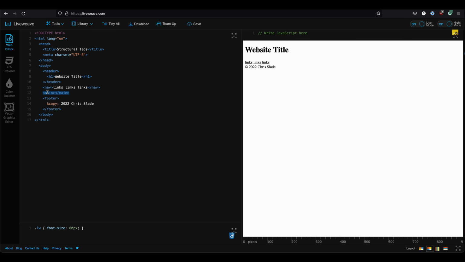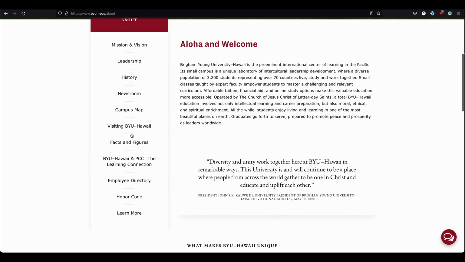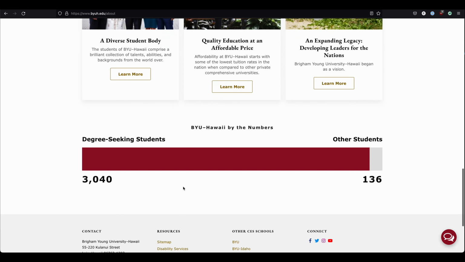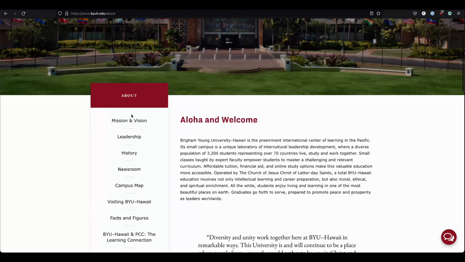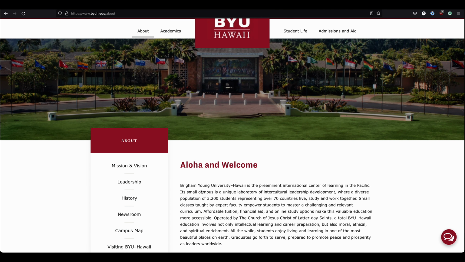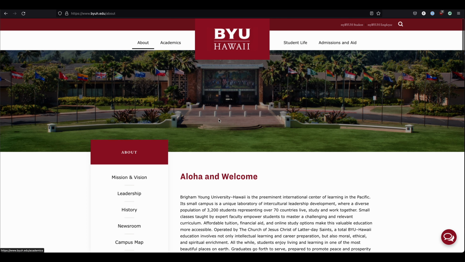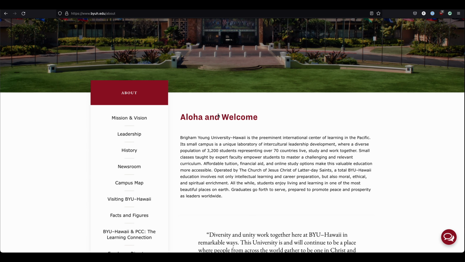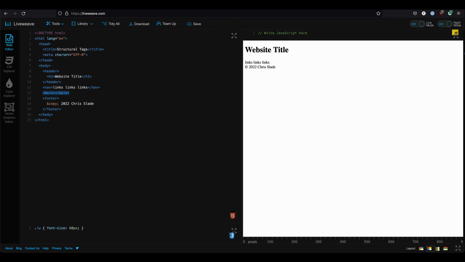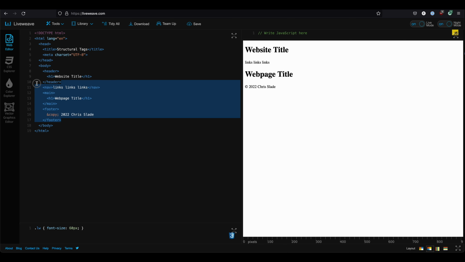Finally, we have the main tag. And the main tag is the main content of our page, or all of this content right here. And this changes based on what page we're visiting. So even though our header, our navigation, and our footer are the same, the main content is what this page is specifically about. So "Aloha and welcome" is what this page is about, and that's something that we might put inside of this main tag. So if we structure our web page like this, we really help Google and the other search engines understand what our content is about.